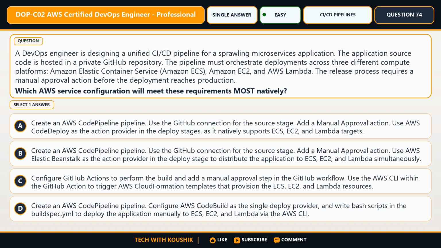Option B. Create an AWS CodePipeline. Use the GitHub connection for the source stage. Add a manual approval action. Use AWS Elastic Beanstalk as the action provider in the deploy stage to distribute the application to ECS, EC2, and Lambda simultaneously.